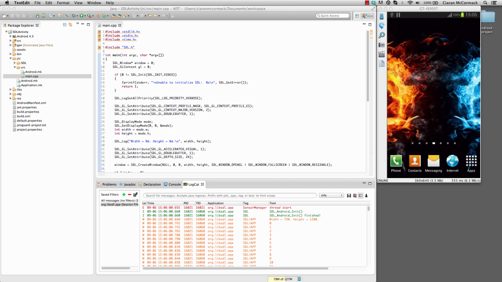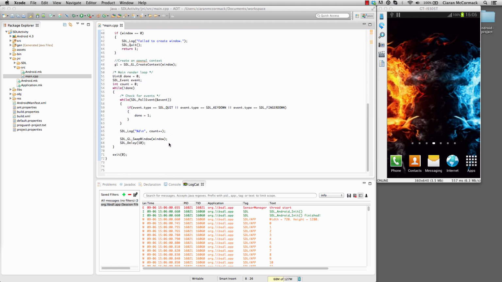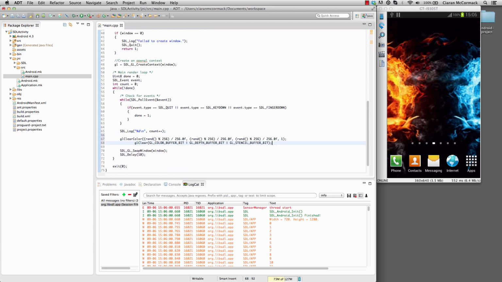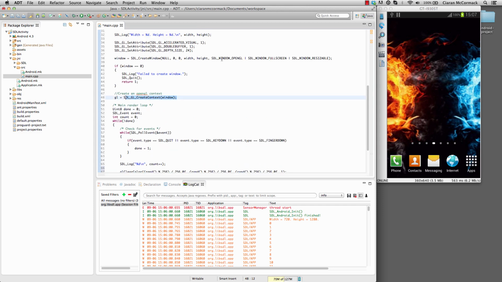So now we'll try and add some OpenGL ES2. The header files for OpenGL ES2 on the Android are these. And for ease of development, I'm simply going to set the GL clear color to a random RGB and clear the screen every frame. You can see we've already set up the window to use OpenGL, and we've created our GL context.